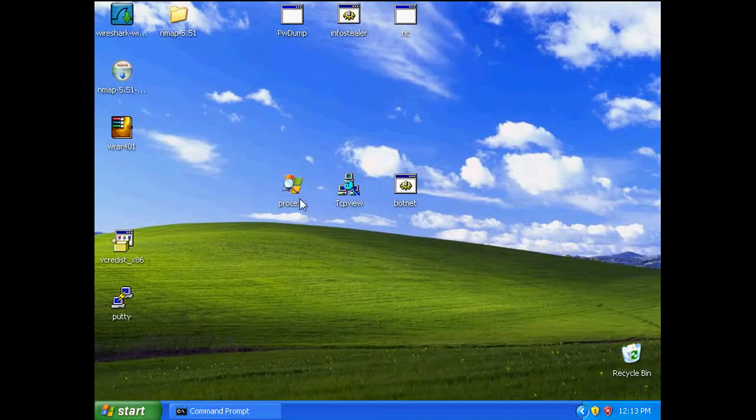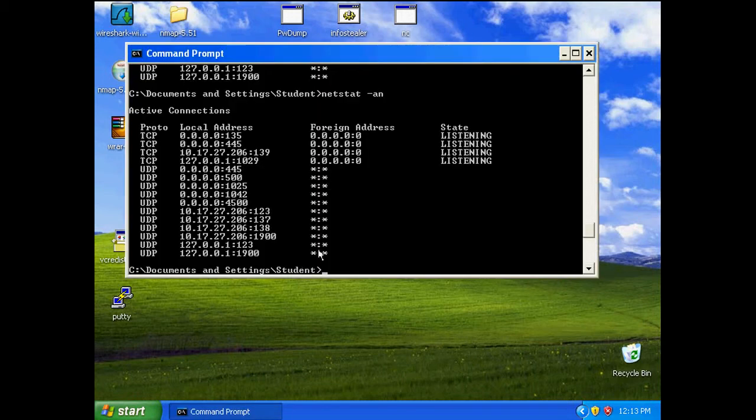Okay, let's start by making sure we have Process Explorer, tcpview, and our batch file. Open up the command prompt. netstat -an shows us that we do not have any foreign connections at this moment.